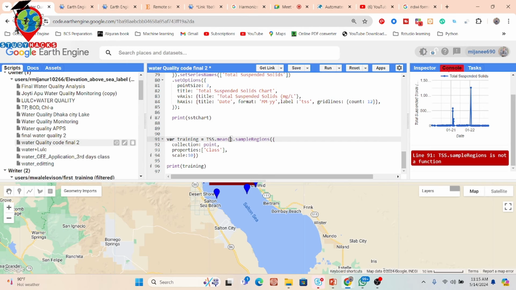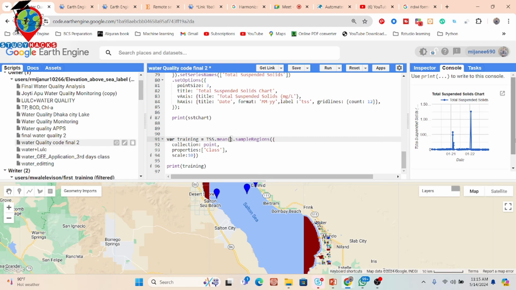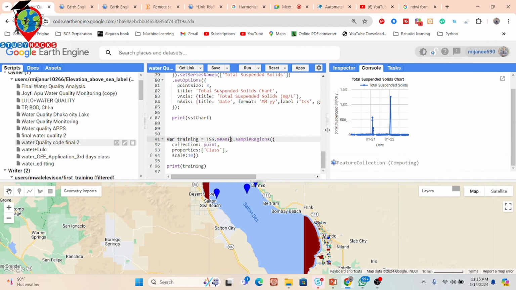Okay, I take the mean value. So now it's working. So now we can get the average result in here. You can see computing the feature collection. We can get the total 10 points average result. It's computing.